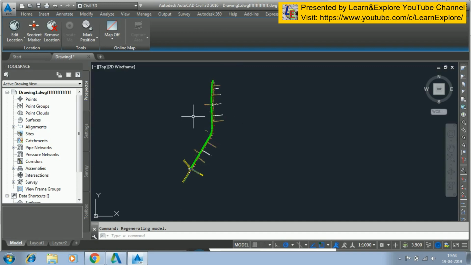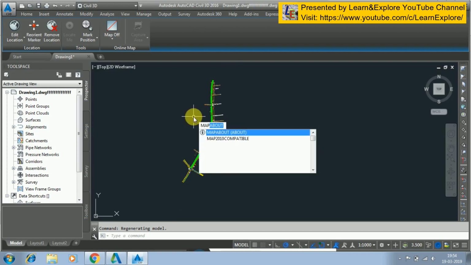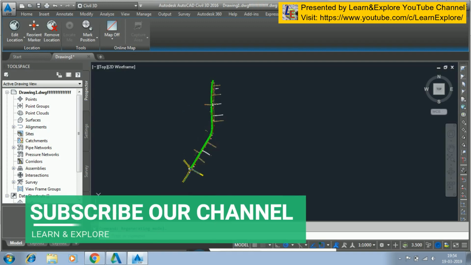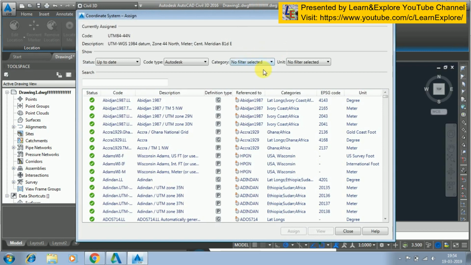First of all, we have to set the zone, set the UTM coordinate system in this file. So the command is MAPASSIGN. So we'll enter MAPASSIGN command and then a dialog box will appear. See, like this dialog box will appear and you have to change this unit to meter because our drawing is based on the unit meter.